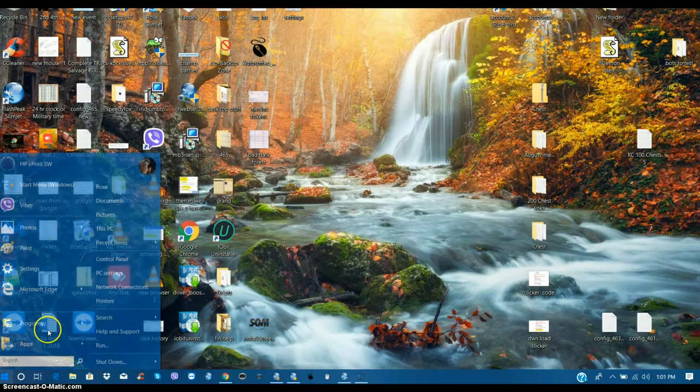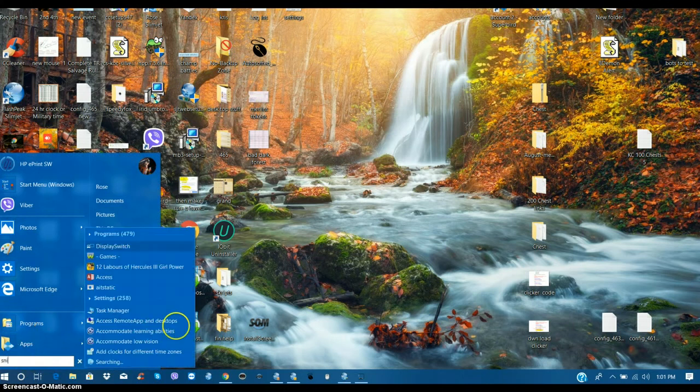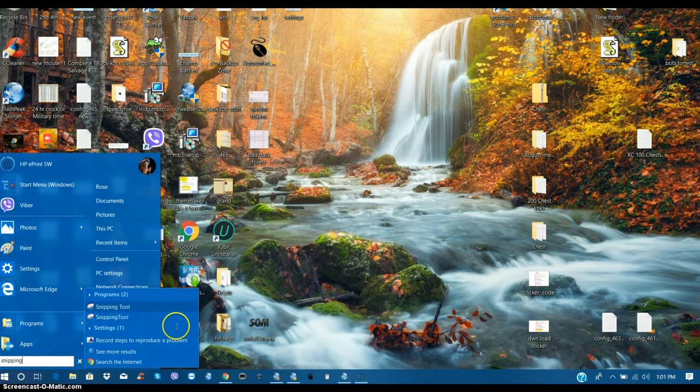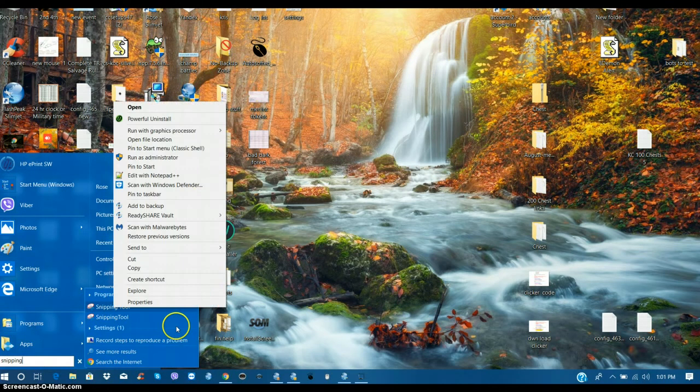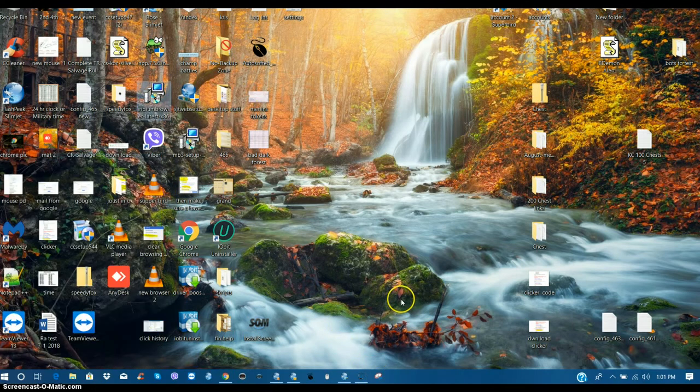What you're going to do first is go to your Windows and type in snipping, and you'll see this here. You want to right click that and pin it to the taskbar. And it shows up right here. It looks like a pair of scissors over a circle, and then you want to drag it to wherever you want it.